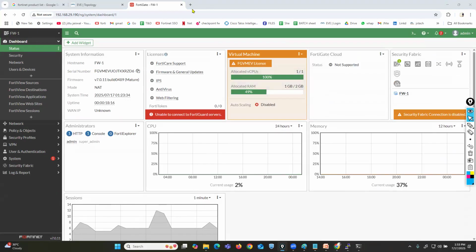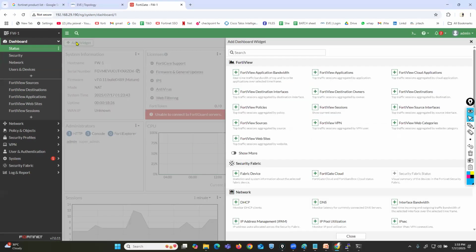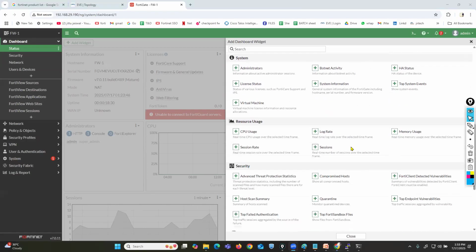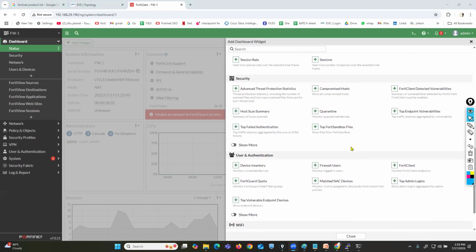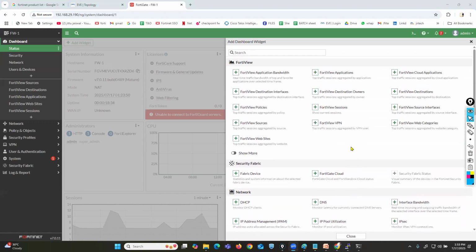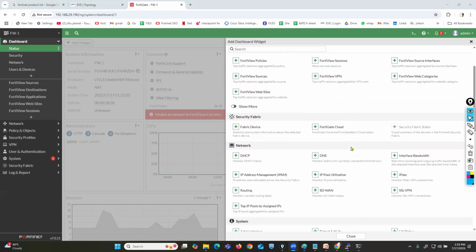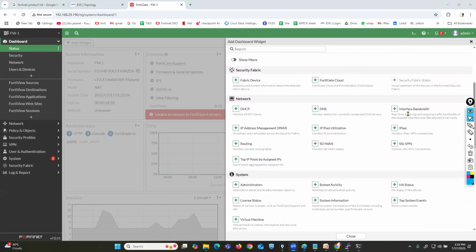In case you want to add more information here in dashboard, you want to add more options, you can click on add widget and you can see multiple widgets are available. For example, I'm looking for interface bandwidth.